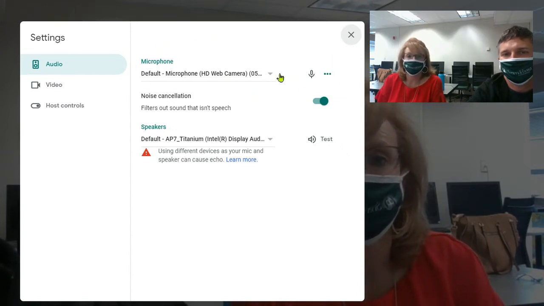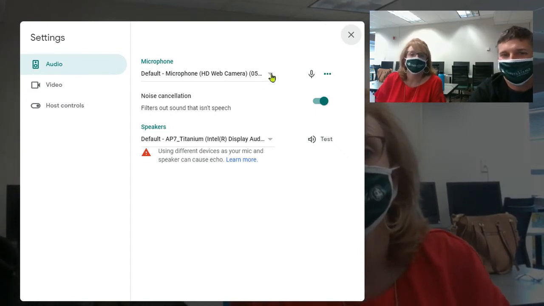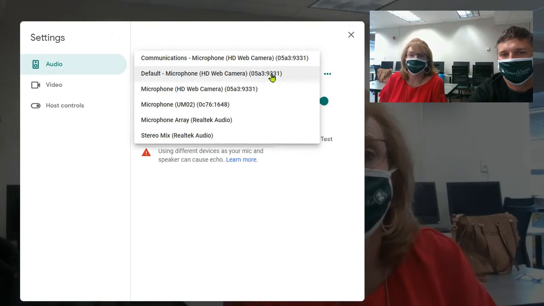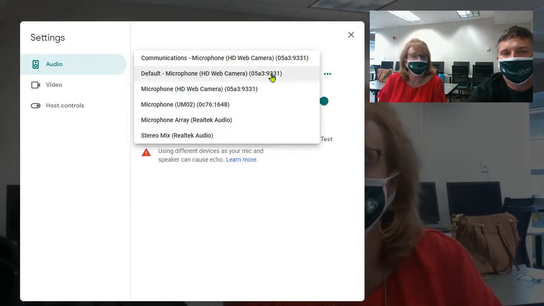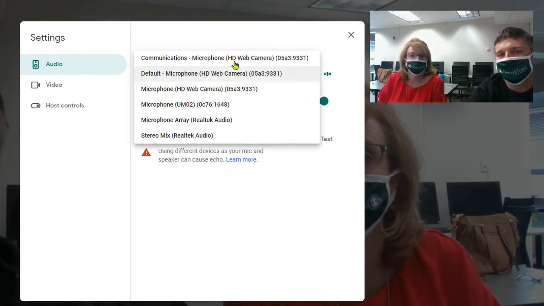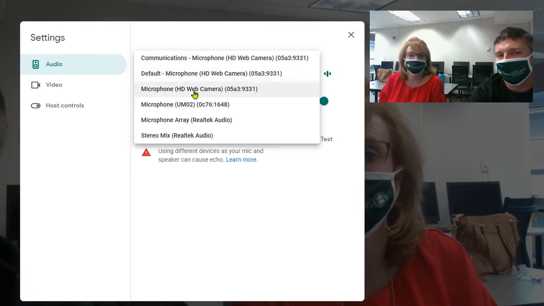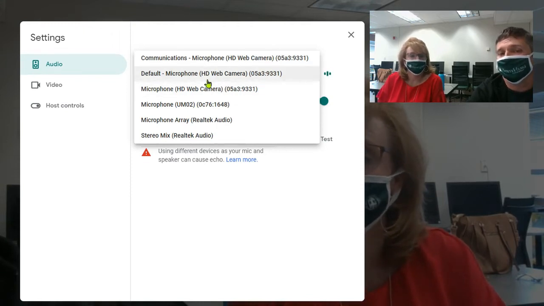As you can see, there's a little microphone with a green oscillating bar to the right of it. That means my microphone's working right now. If you do not see that bar moving, you should click the down arrow and try to troubleshoot by switching the microphones. Even if you switch to one that has the same name, you sometimes have to try different ones. For instance, this HD web camera is the communication one, the default one, and then just regular. Sometimes switching to a different one of these actually enables the mic.